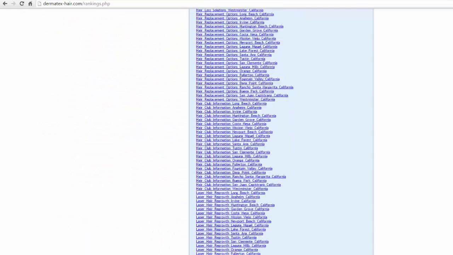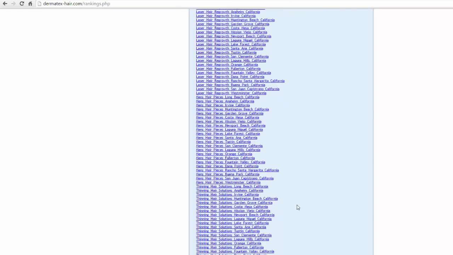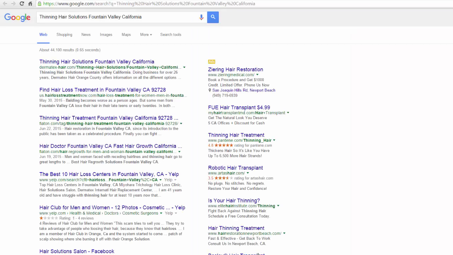So as you can see, I'll scroll down and show you all these different categories we have, all the way down to the bottom for thinning hair. Let's check out thinning hair in another city we haven't tried yet. Let's do Fountain Valley. And Fountain Valley, there we are, #1.